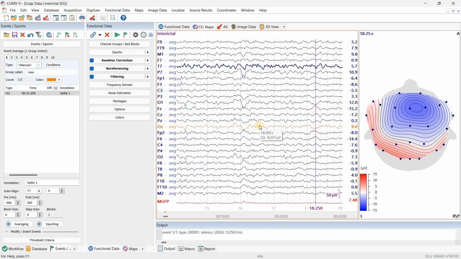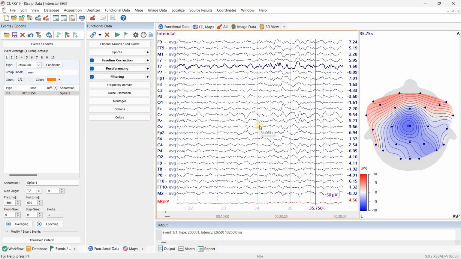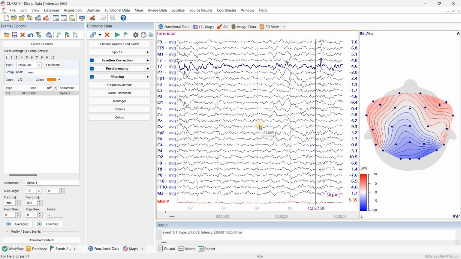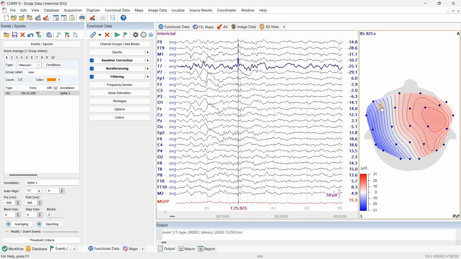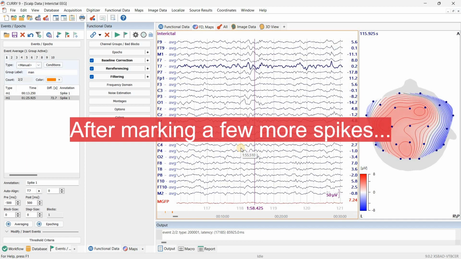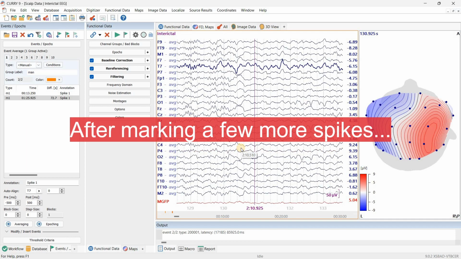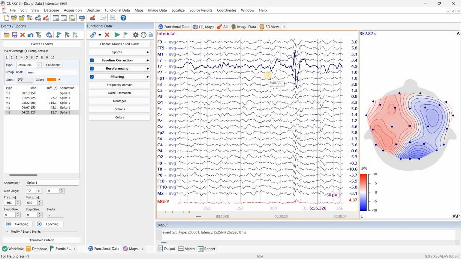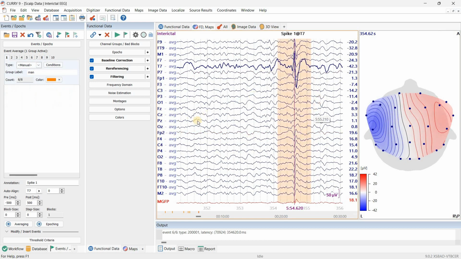I can keep scrolling and looking for spikes. Remember that we are looking for similar spikes which show negativity on the left side. So this is another spike. I will mark it and continue scrolling through the data, looking for similar spikes. Also, I see that I already have 5 spikes, and this is how we work ourselves through our data, marking the spikes.